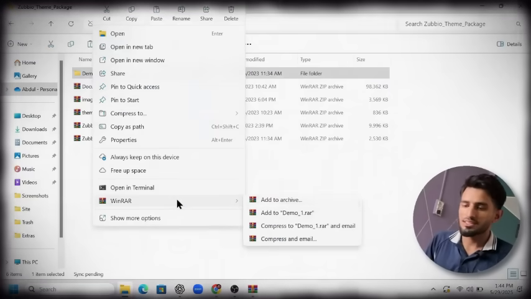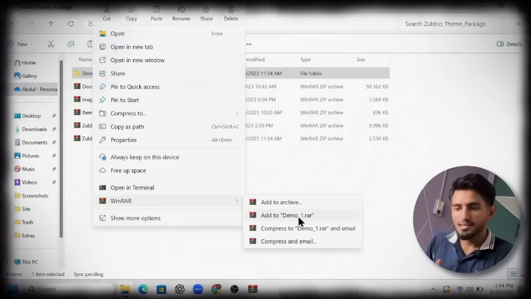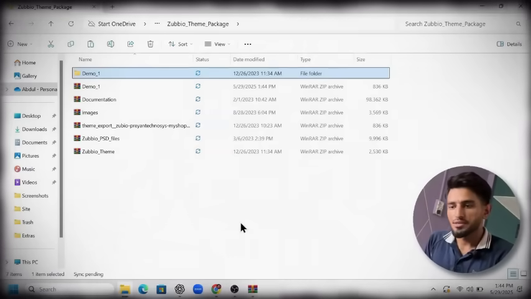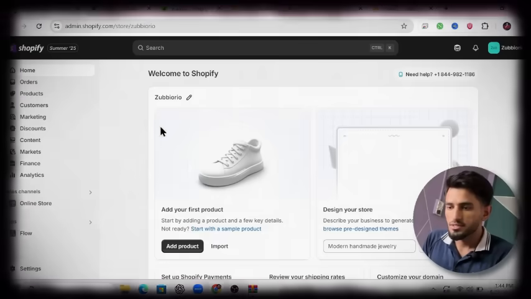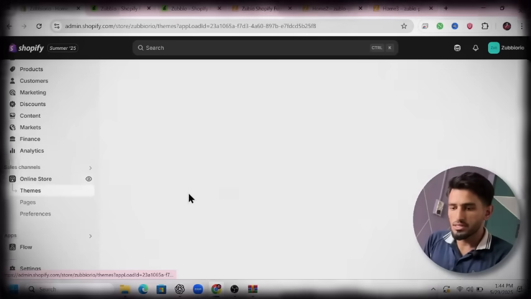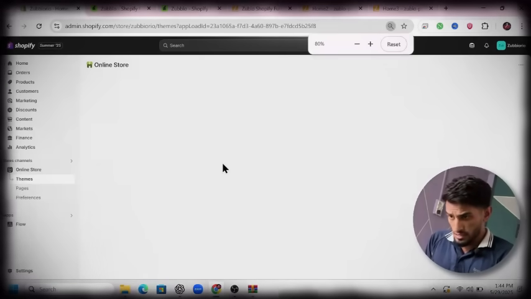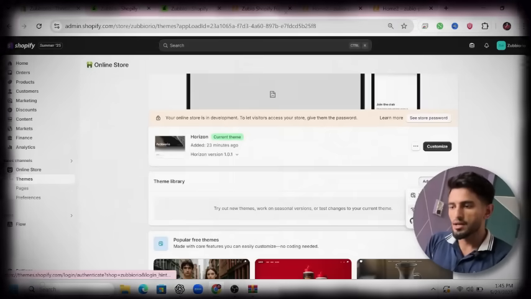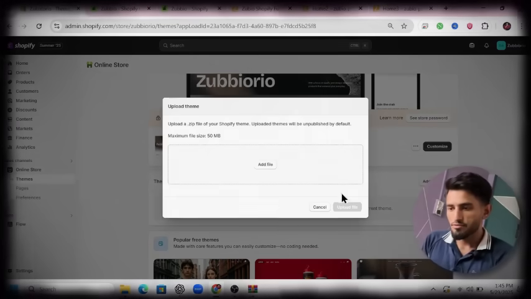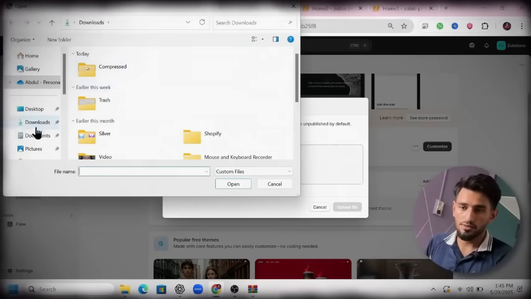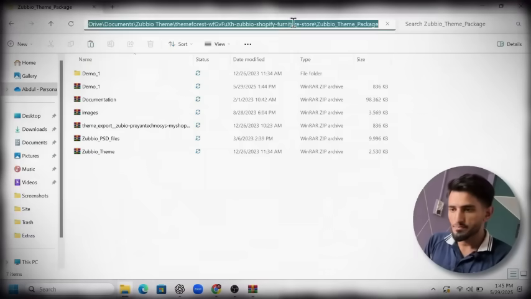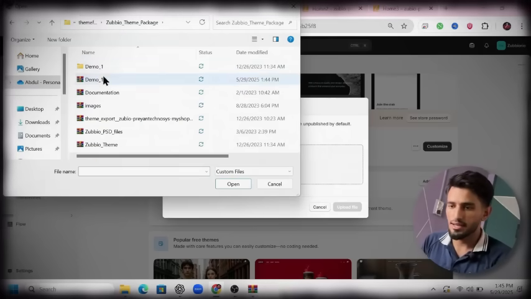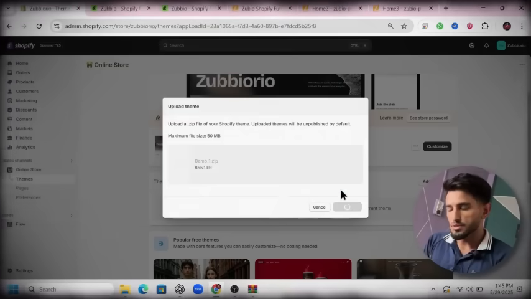So what we have to do is extract the demo folder, then add it to an archive, and don't forget to change the format to zip. Now get back to the store, online store, into the theme section. Let me resize the page, and now click on add theme, upload a file. We have to select that demo file that we just created in zip format. Let me copy the path, paste it here, hit enter, and here is the demo one. Select this and upload the file.